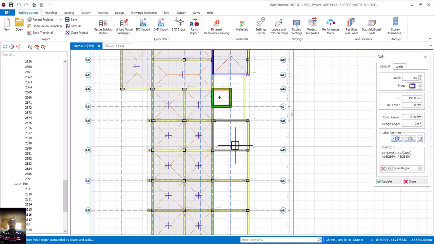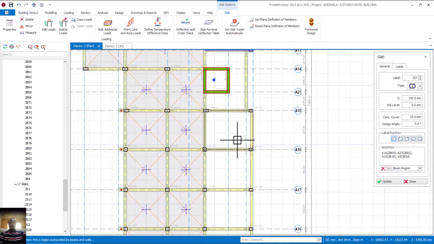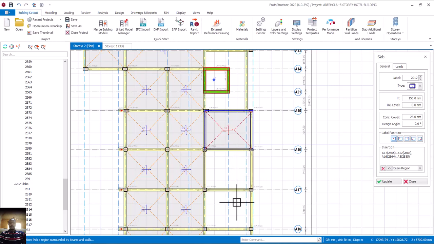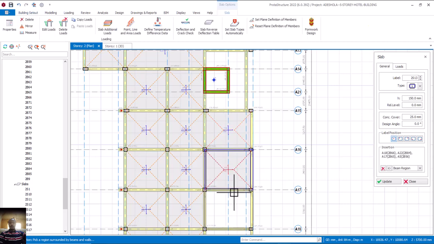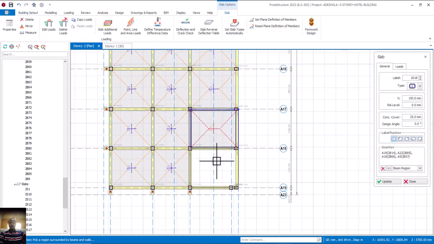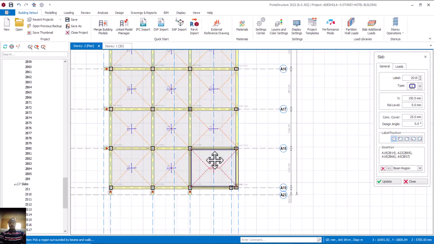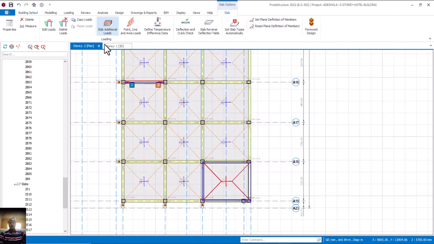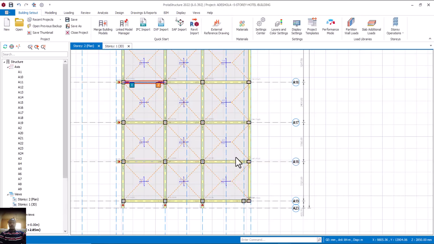Okay, then come to this place also and do the same thing, and also come to this place and do the same thing. Come to this place and finally do the same thing. I'm going to take my time to do the adjustment. Let's check our 3D and see what we are having.